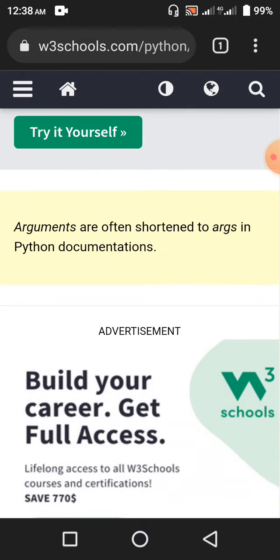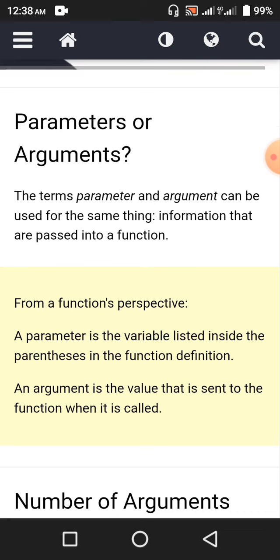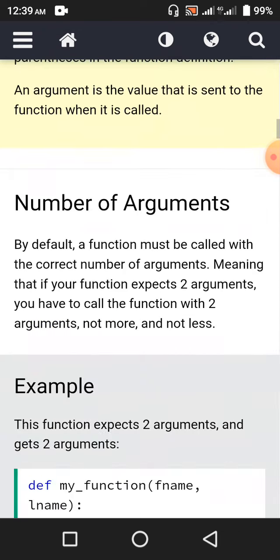Arguments are often shortened to args in Python documentation. Parameters or arguments: the terms parameter and argument can be used for the same thing, information that is passed into a function. From a function's perspective, a parameter is the variable listed inside the parentheses in the function definition. An argument is the value that is sent to the function when it is called.